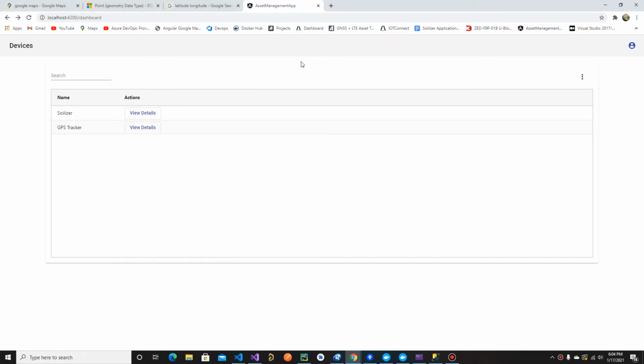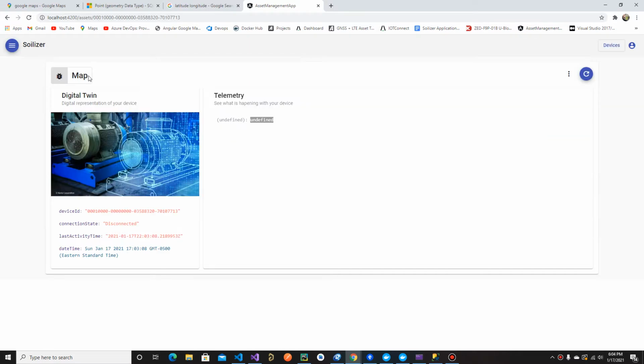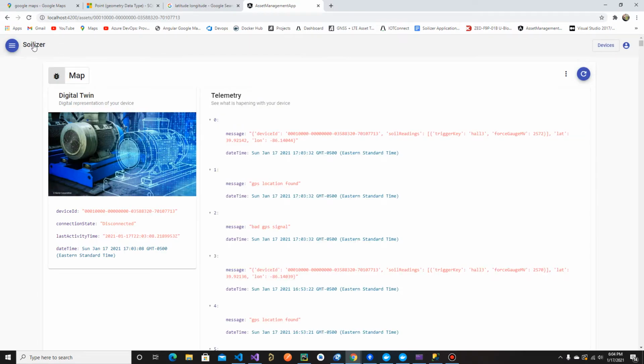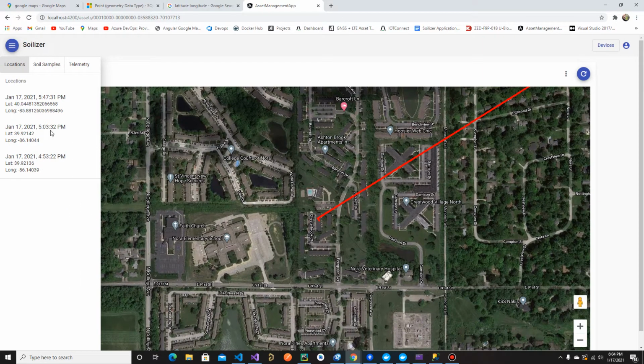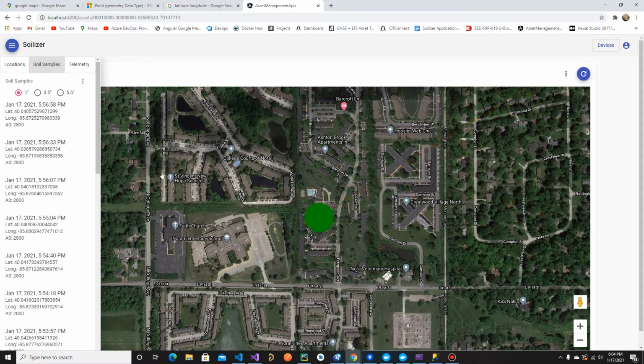Hey, all right. So I'm really excited to show you where the app's at and some of the increments forward on this. Here we're at the dashboard with the lists. We're going to go into the Soilizer and go to our map. And on the left we still have our locations, and we have soil samples.